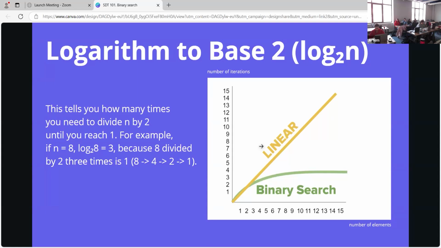For example, if we have 8 elements, then we divide 3 times, because 2 power 3 equals 8. So if we have 8 elements and we keep dividing our array by 2, then we need only 3 iterations. If it were linear search, we would have 8 iterations, but with binary search, we have only 3. So it's a really optimized search, but it works only with sorted data.